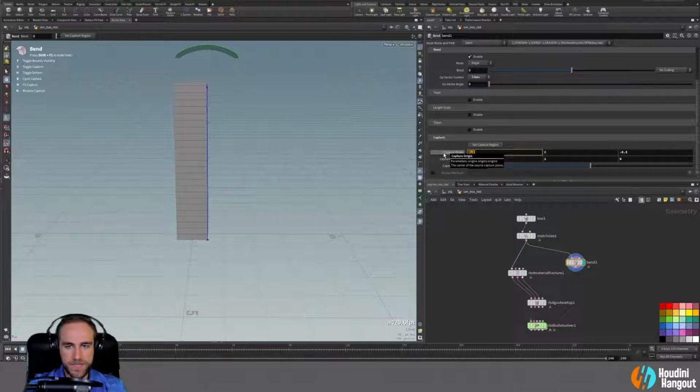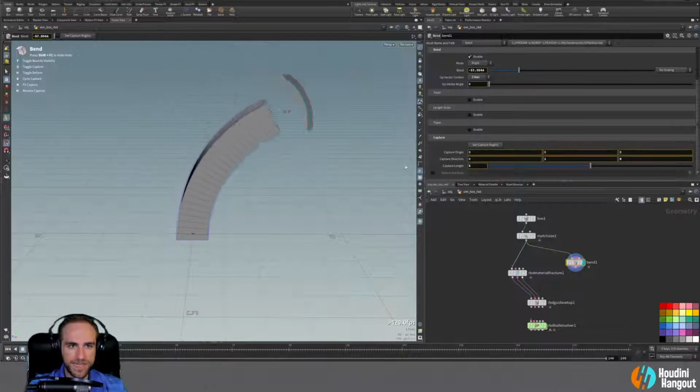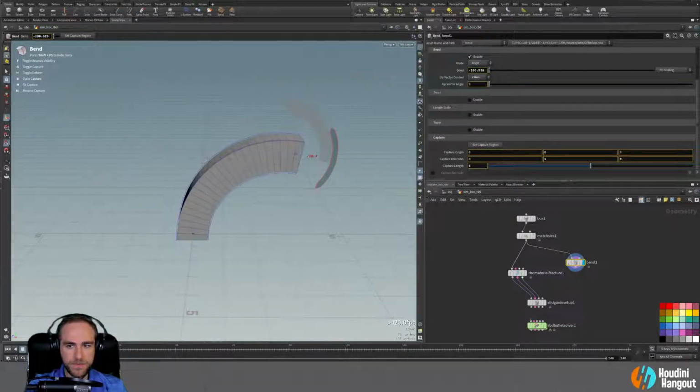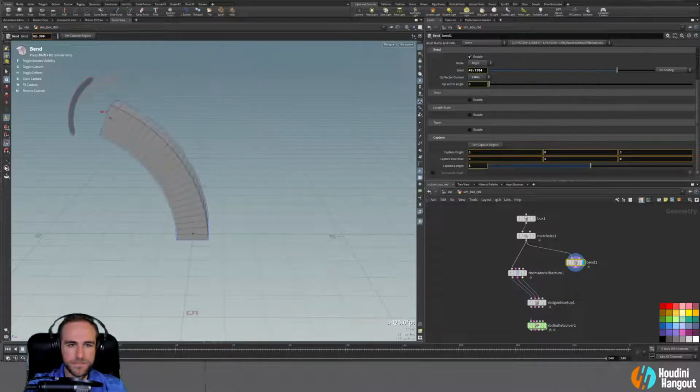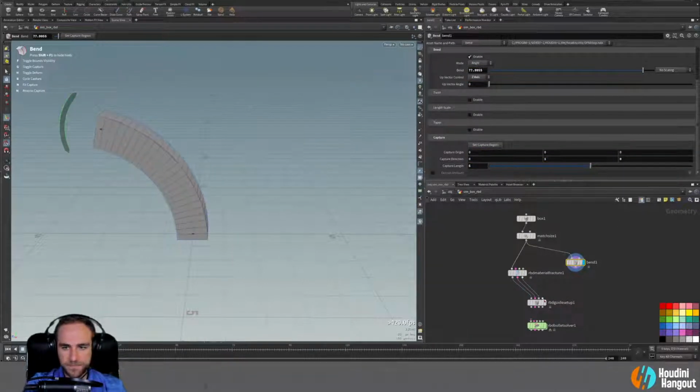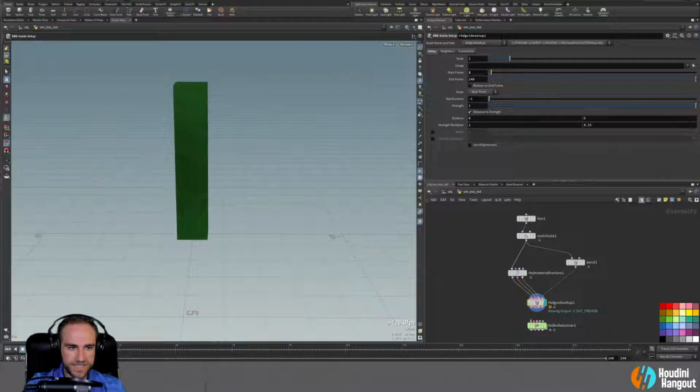So what I could do here is just say 0, 0 for my origin. So now, there we go. Cool. Okay. I think that's what I'm going to want to do. Not 100% sure, but let's see.